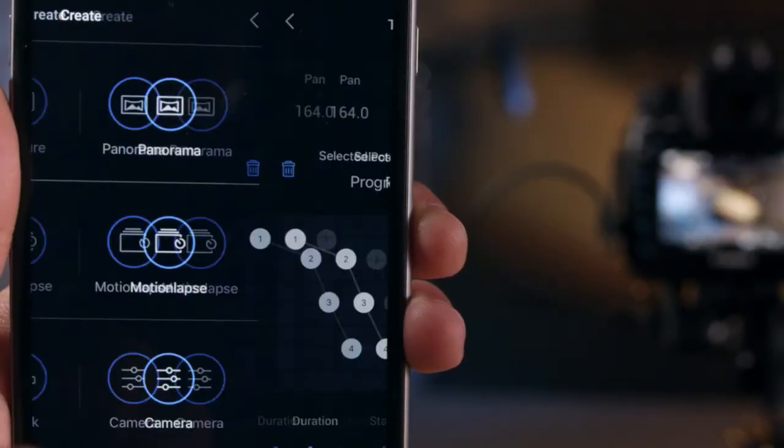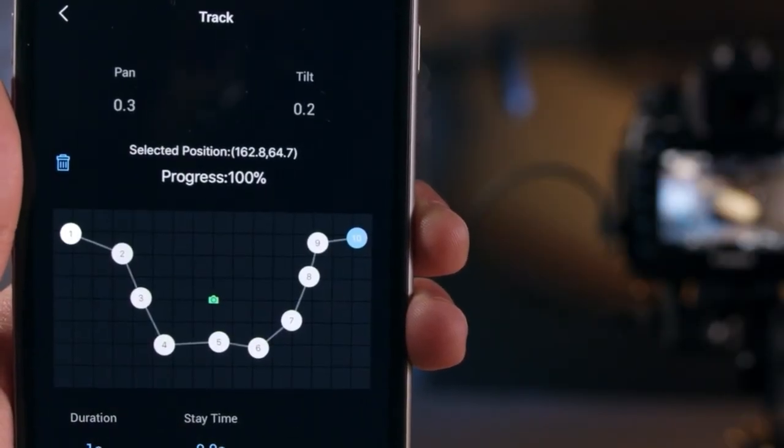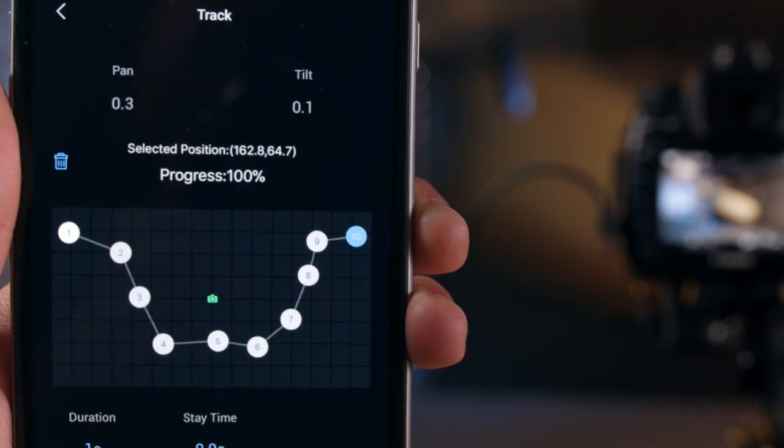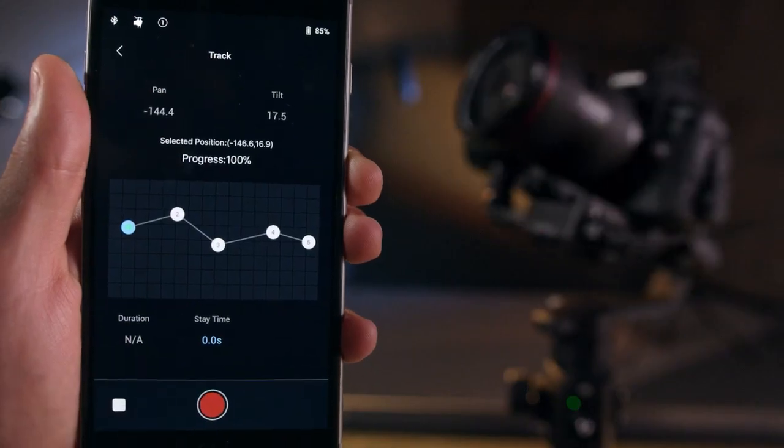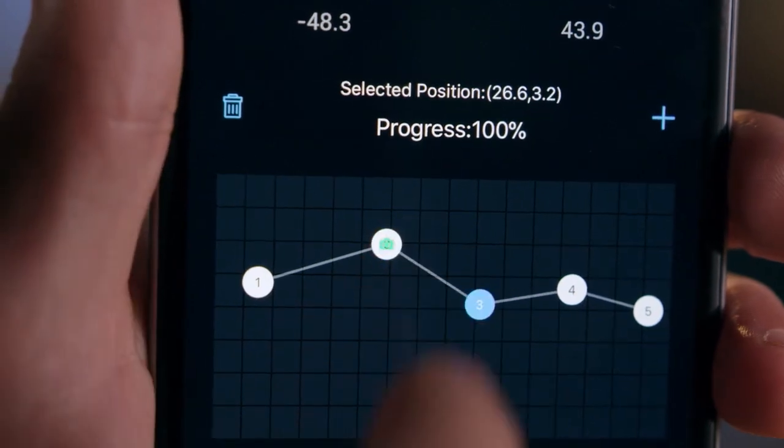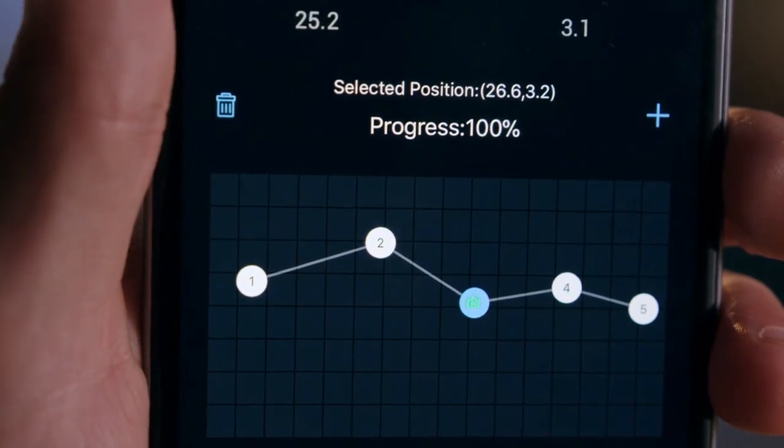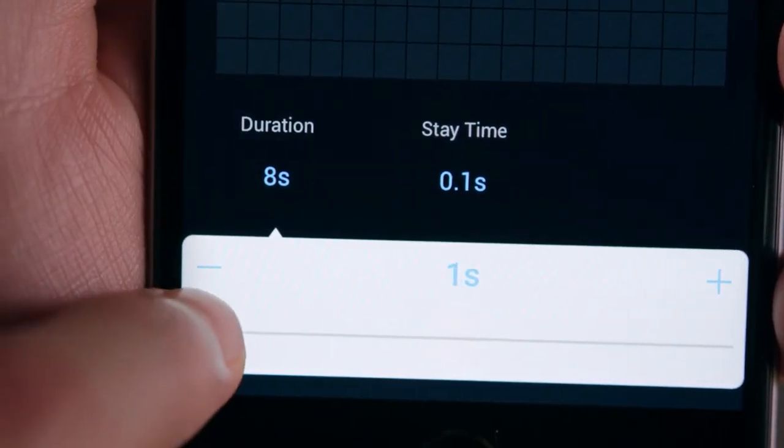Track is similar to motion lapse, but you can set up to 10 waypoints for real-time video capturing. Use the preview button to check your shot. For each chosen point, indicated on the grid in blue, you can adjust duration and stay time.